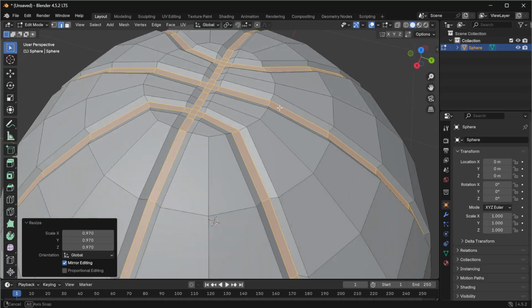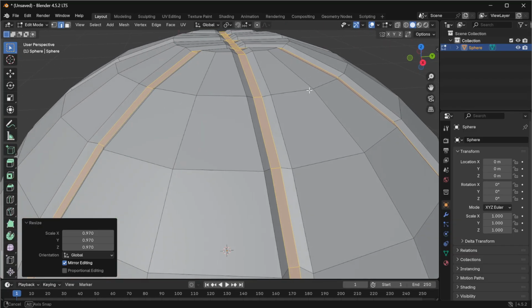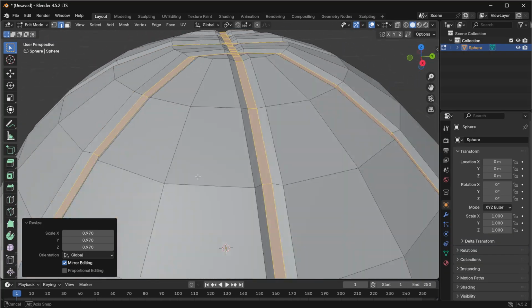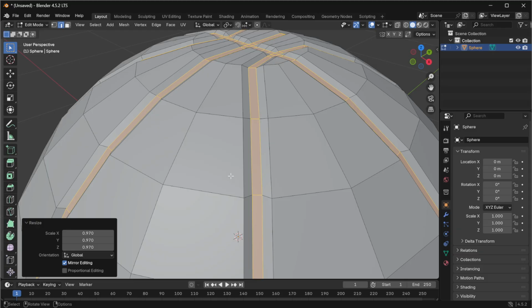That looks more like a basketball to me. I like that a lot. If you do it a little bit more, you'll get a lot more indent. So really, like I said, again, personal preference here.